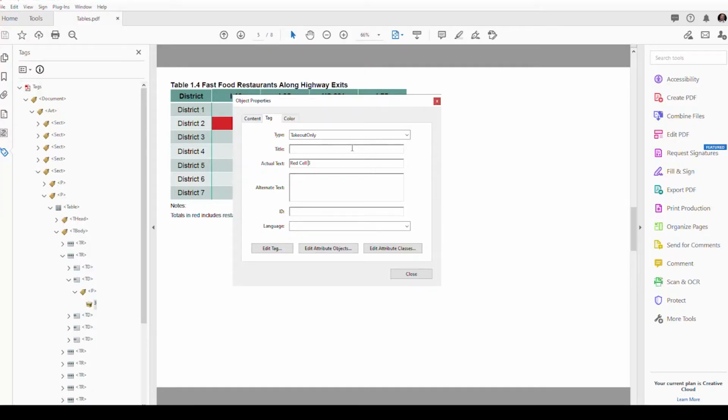We wouldn't want to say red cell with the value of 3. Just say red cell 3. And if you wanted to give a pause there, 3. Period. Remember, periods are long pauses, and commas are short pauses. So this would say red cell 3, and it'll give you a pause. So if we hit close, Tables.pdf.